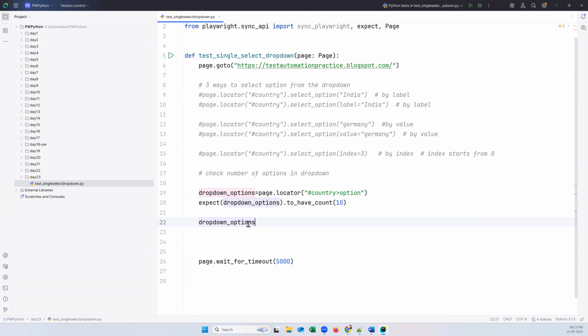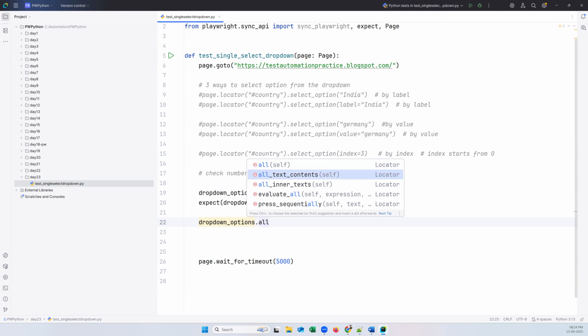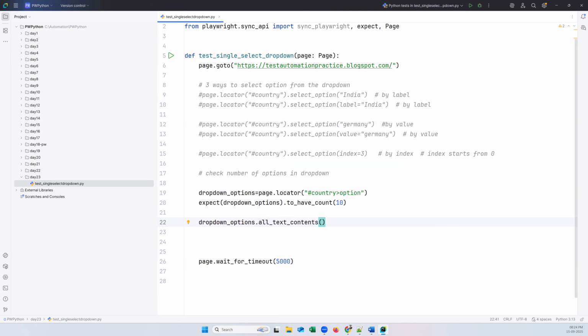But here we have multiple elements, so all text contents. From the dropdown options dot all text contents. So what does this actually return?